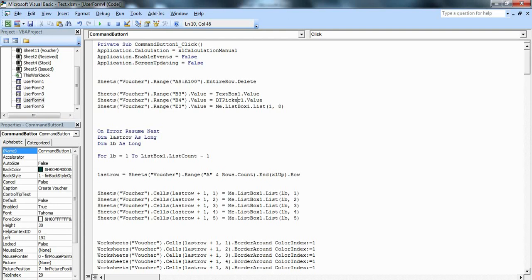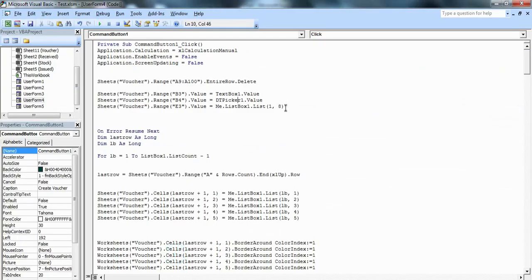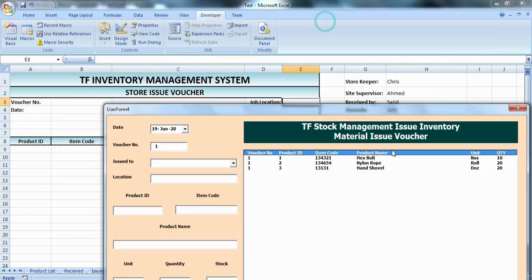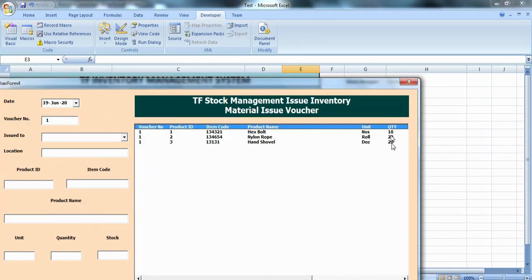Then E3, you can see here, this is the location where this material is being issued. So this we are getting from our list box. How we are getting it from the list box, I will just show you. If I search voucher number 1, which I already added in our record, you can see the 8th column is the location. So this location in our voucher will come from our list box.